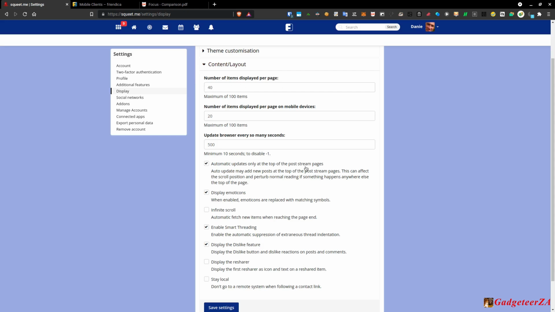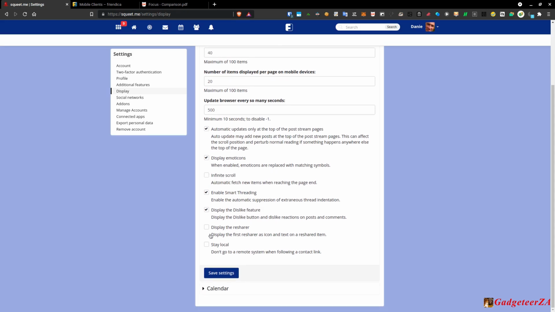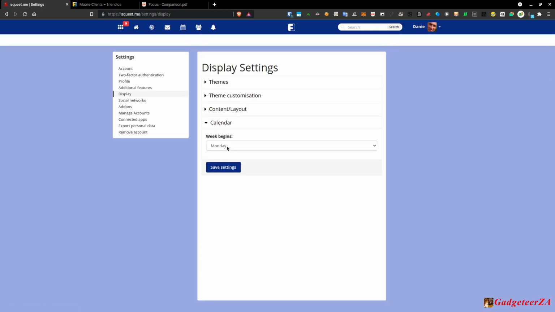Content layout, this is just the number of posts you're going to see on a page and so on as well. Infinite scroll you can turn on and off as well. Stay local. And then calendar settings, it's really just the Monday or Sunday start of the week.